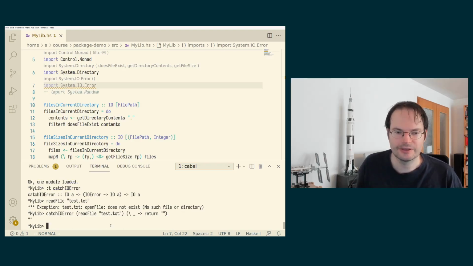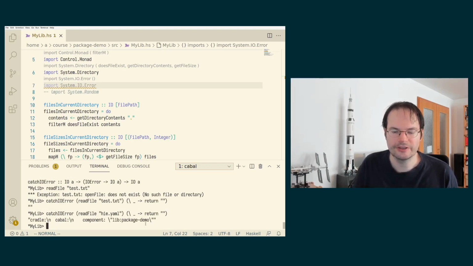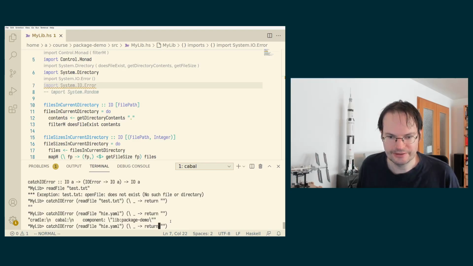And we can see that if we execute this, it actually successfully intercepts the exception and handles it and returns the empty string. And if we call this with a file name that does exist, like hie.yaml, then no exception is triggered and we get the file contents. Of course, we don't have to use a default value. We can also use things like the Maybe type. If we say the whole computation now should not be an IO String, but an IO of Maybe String, we can say that in the case that there is an error, we just want to return Nothing.